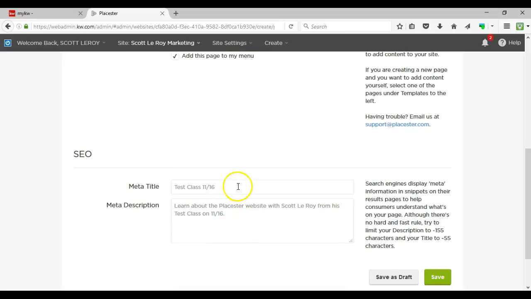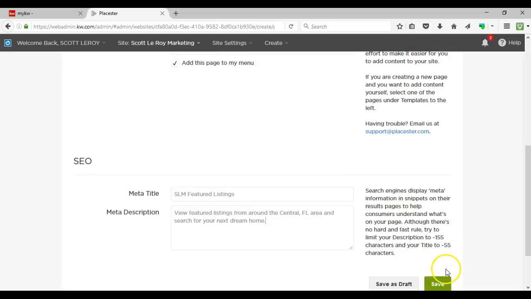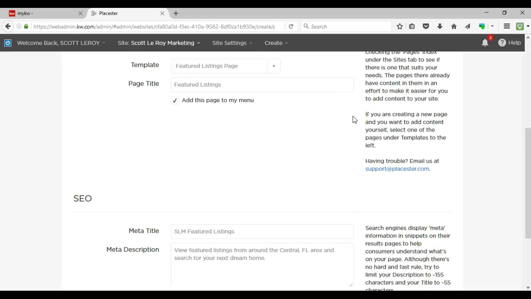All right, and then it automatically pulls up that same meta title on here, but I'm going to put in SLM featured listings. View featured listings from around the area. I'll put Central Florida. That's where I am. I'll just leave it as that for the time being. Sorry, now it's search for your next dream home. Here we go. I like to give them a little bit more. But I'd put in that featured listings page so that your listings will automatically populate.